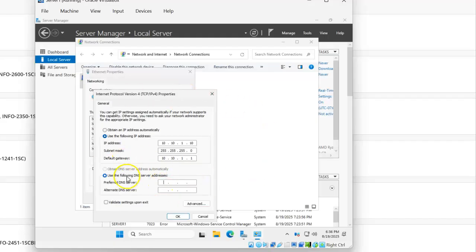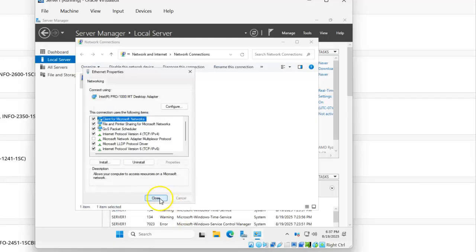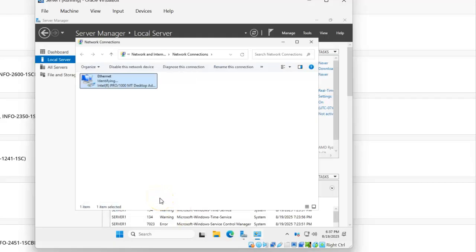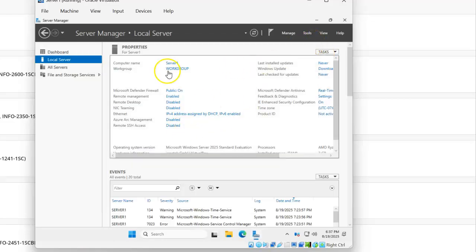This machine is eventually going to be a DNS server, but in the meantime, we'll just put in one of Google's public IP addresses. And then we click OK. And then we click Close. Well, that's not going to work, is it? Nope. We don't want this connected to our regular network.